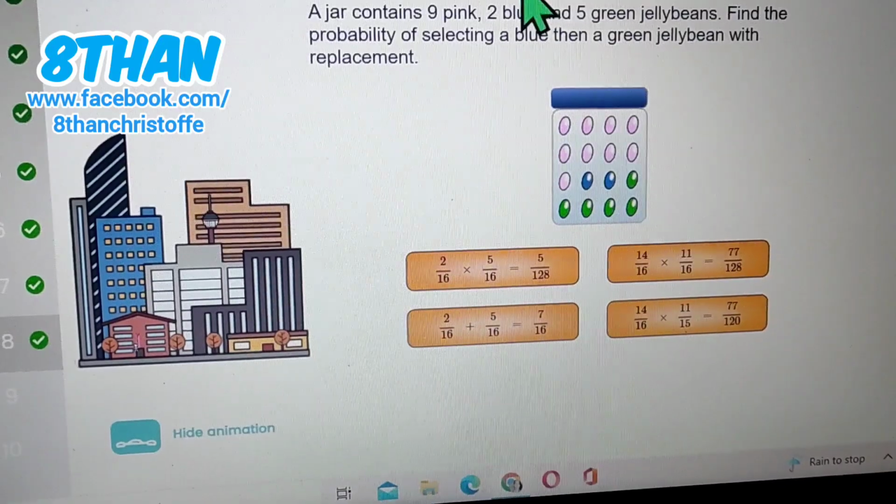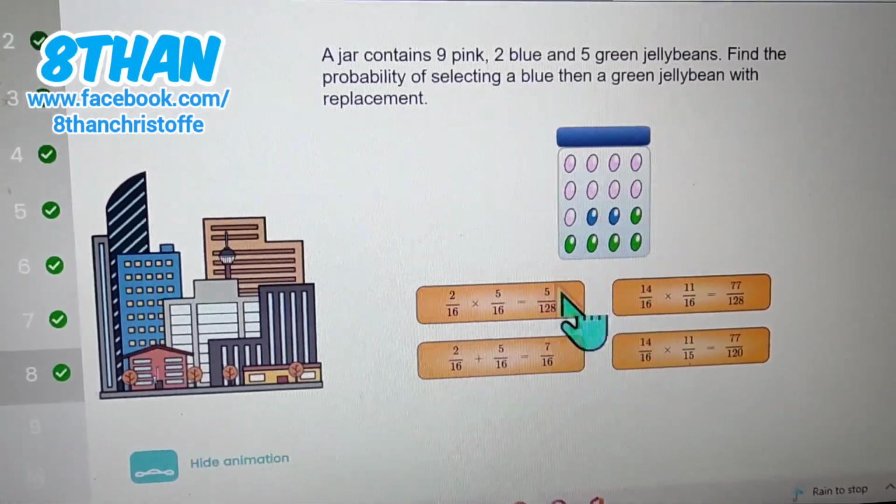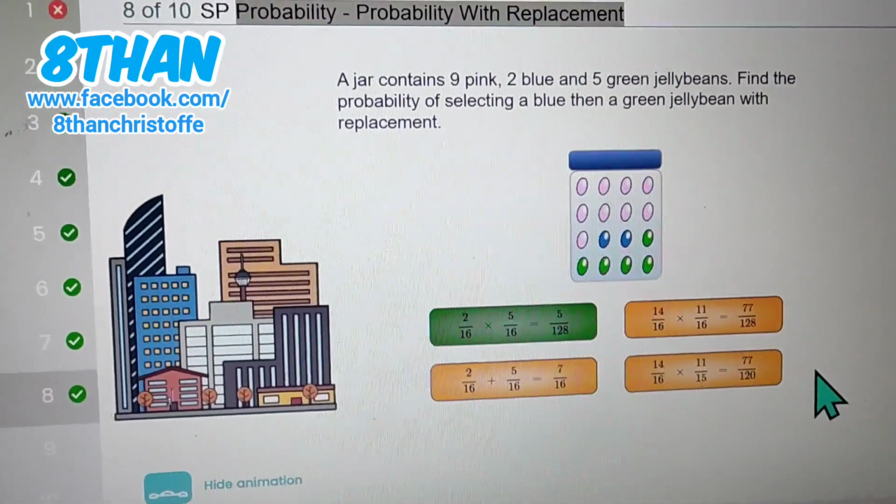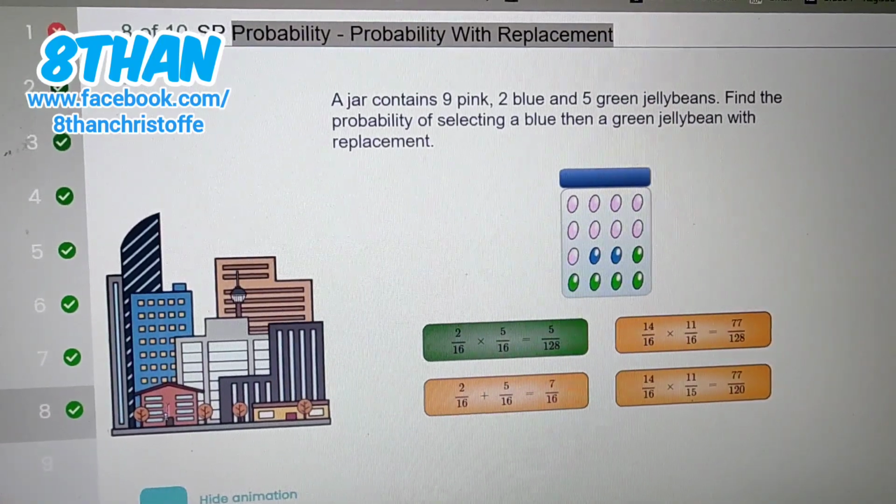Okay, blue then green. Now let's do this. 2 times 5 is equal to.